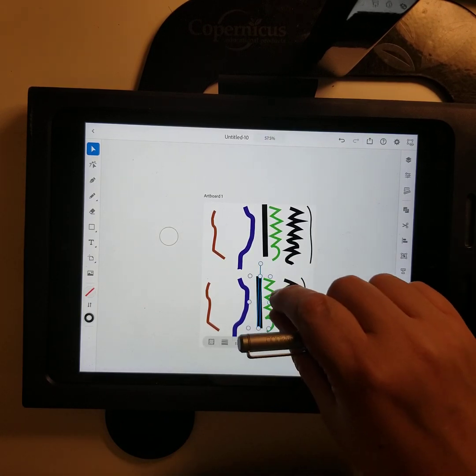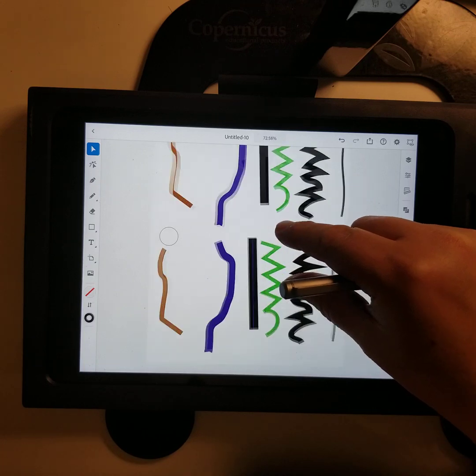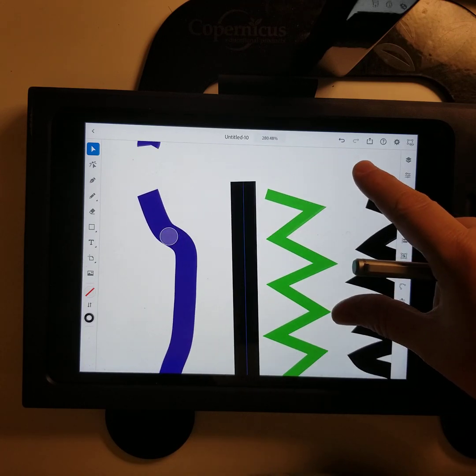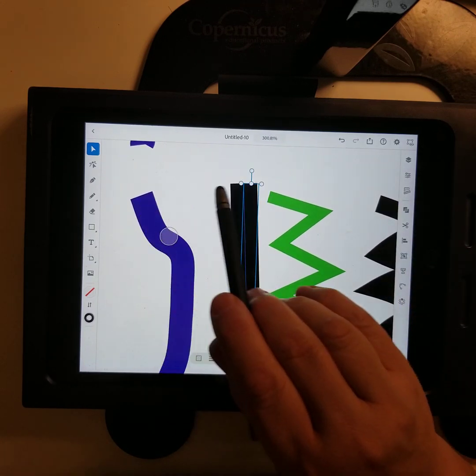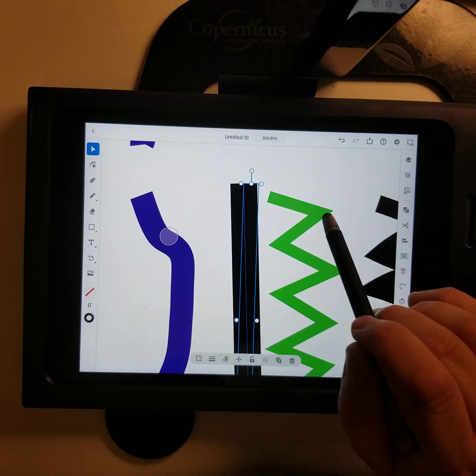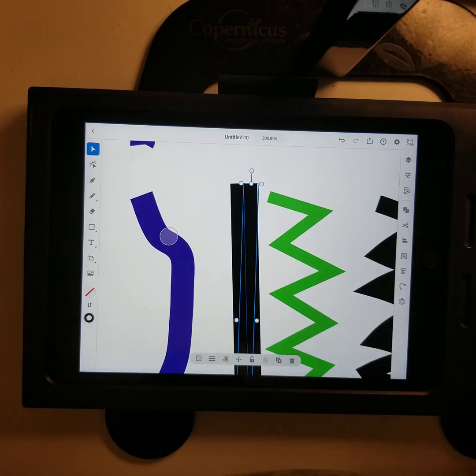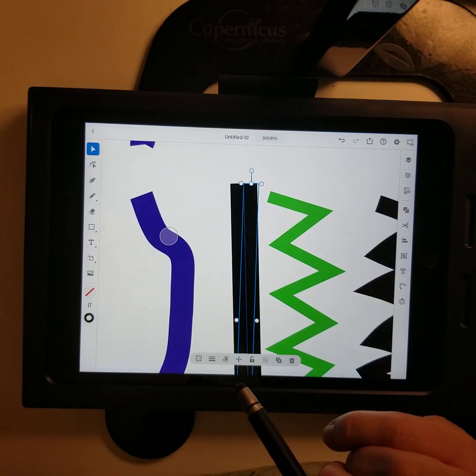First of all, if I zoom in by taking my two fingers and pointing this in, you notice that all the lines have the same kind of property. They all kind of start and stop the same way and come to different points. You can change these properties.